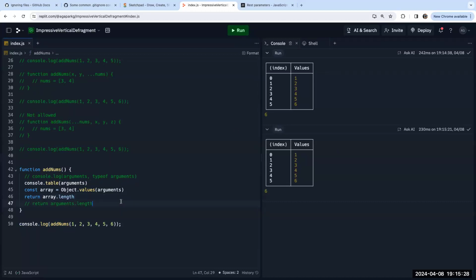It's still 6. Now, as I was saying, arguments in JavaScript is special. It's like an array, but it's an object that is available within the body of every function that is being passed arguments. If you pass arguments, then those arguments will be available.